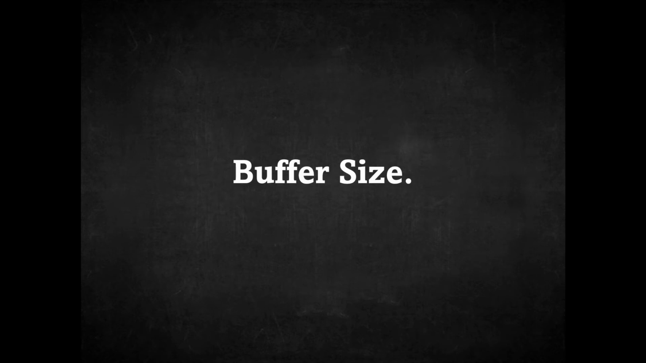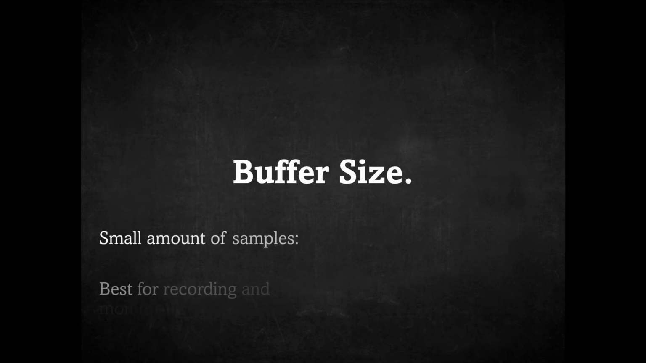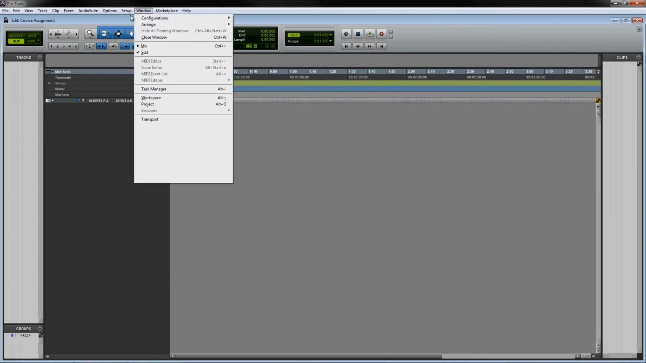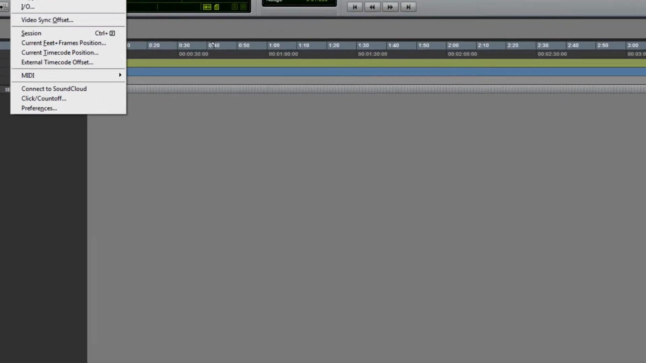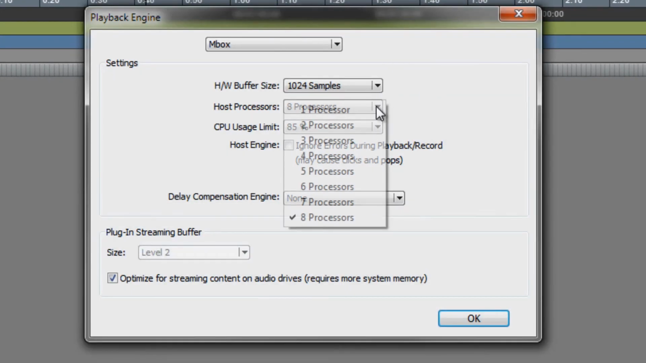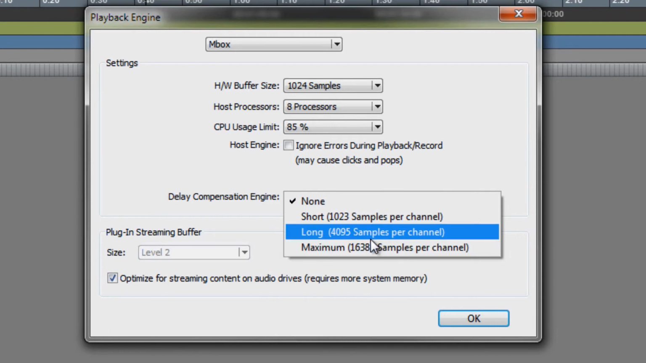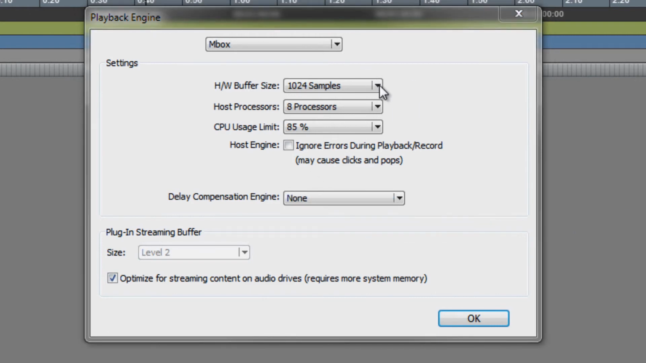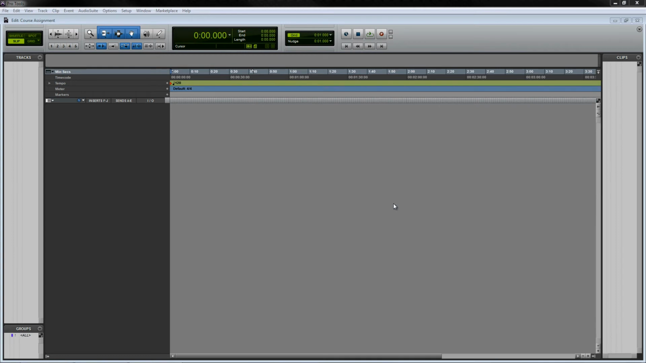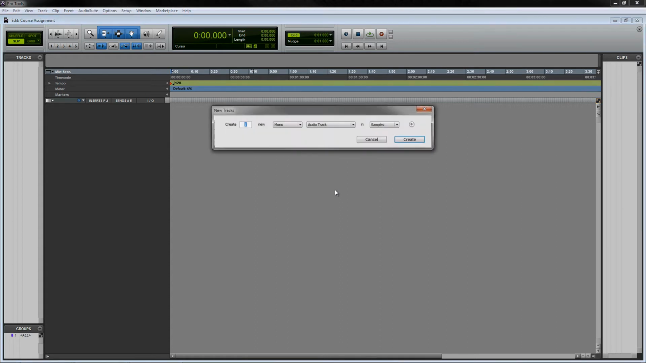Now the buffer size. The buffer size is an amount of samples that are ready to go to your digital to analog converter. In simple words, a small amount of samples is best for recording, and a big amount of samples is best for processing audio. Here we have some other parameters in the hardware. The number of host processors, the buffer size we have now 1024. We will change it to 128 to record some stuff, and the CPU usage that my PC is going to use.